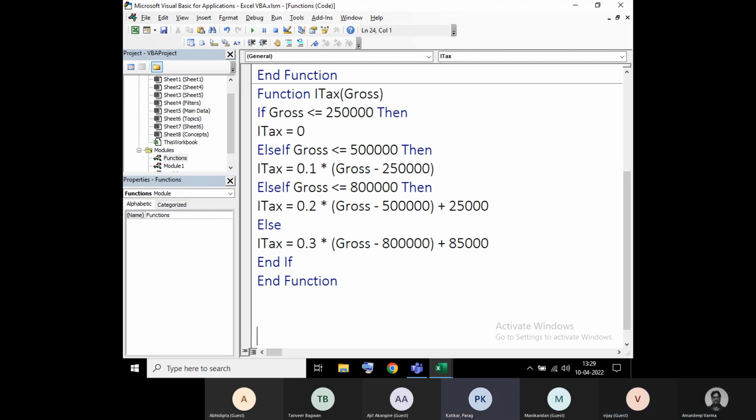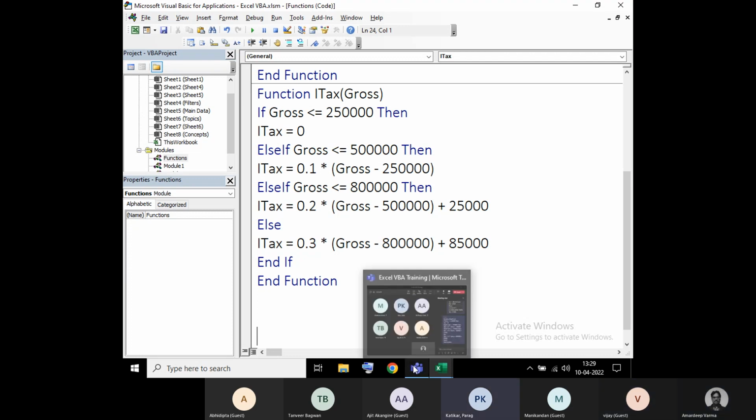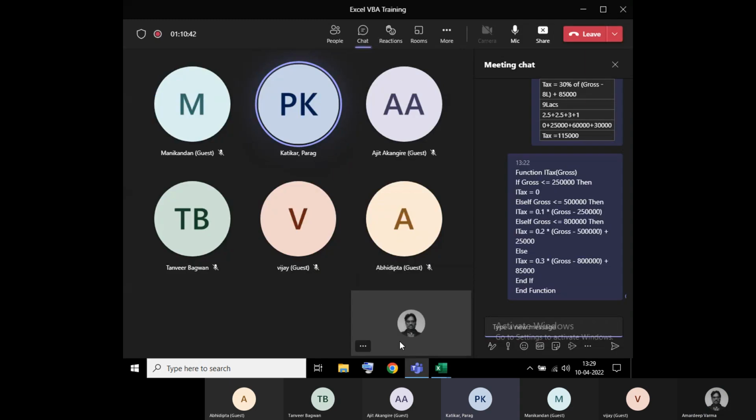I do have one query. Like in Excel, we use nested if. We can give more than 9 or 10 multiple conditions. Same kind of way, here is there any limitation? There is no limitation. You can use any number of ifs. That is a good thing.